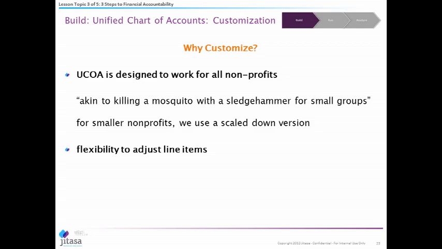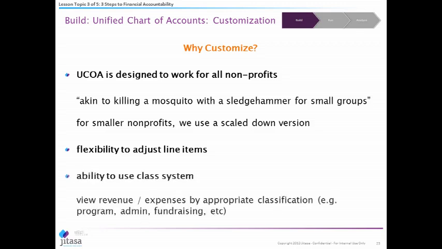One of the areas where clients differ: some like a lot of information on travel. They want to track taxis, parking, hotels, and some just want a travel line. So there's the ability to add and subtract. And also the ability to apply a class system. I know a lot of nonprofits, when they first hear about the class system, say, what are you talking about? But you always want to be able to take every income and every expense and not only associate it with a line from your chart of accounts, but also associate it with whether it's a program, administrative, or fundraising expense. So it's important to apply the class system in addition to your chart of accounts.